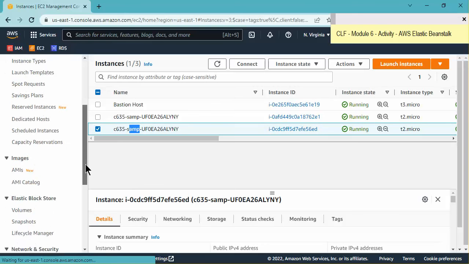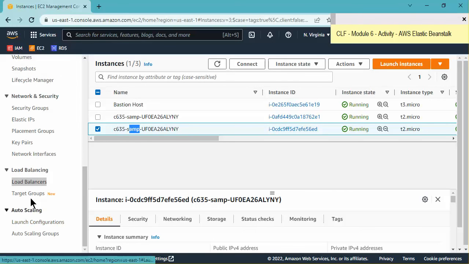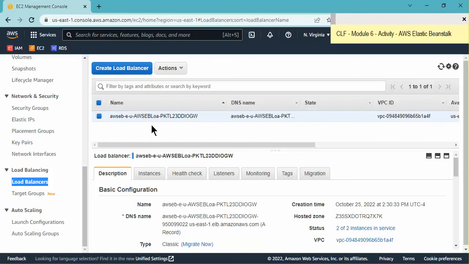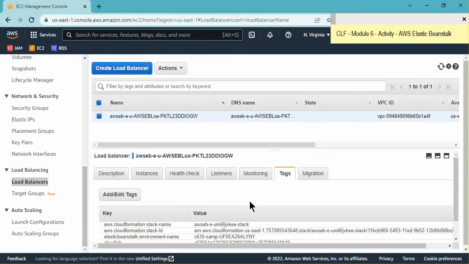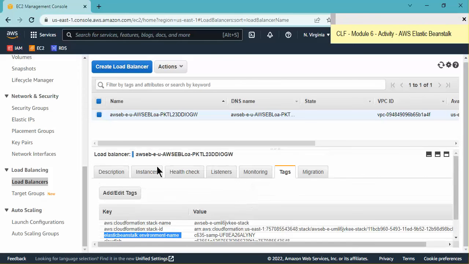Let's take a look at the application load balancer. Again, this is going to be used to distribute the load that's coming into our application. I don't think that we see the SAMP here for some reason. Let me see. We have tags. Well, here is a tag related to the Elastic Beanstalk environment name. Okay, but yeah, we can see it here in this particular case. And so that was the load balancer.